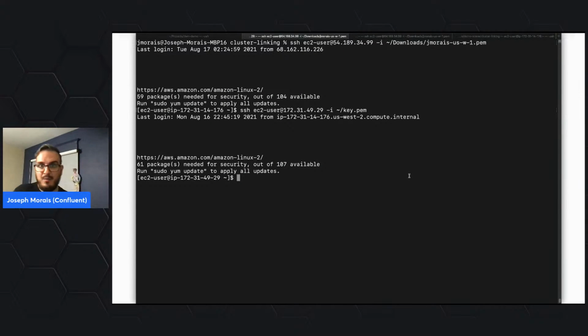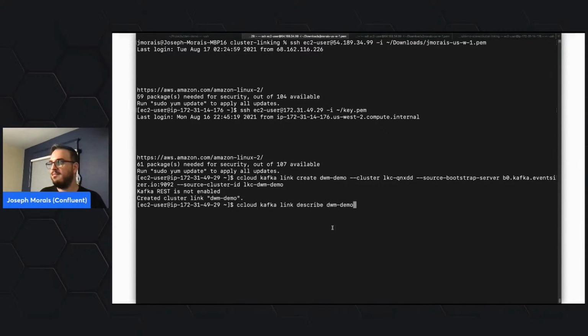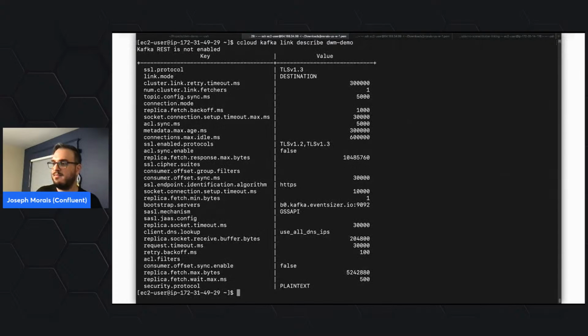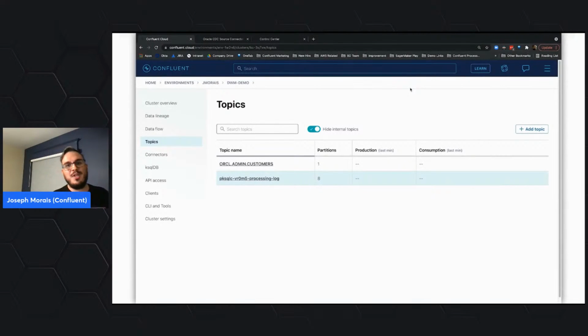Using the Confluent CLI, we'll create a destination-based cluster link. Then we'll create a mirror topic on the destination cluster and associate it with the cluster link. Oops, sorry, I'm a little ahead of myself. All right, let's go into the Confluent Cloud UI, and you can now see that the oracle.admin.customers topic exists in our Confluent Cloud cluster as a result of that cluster link.